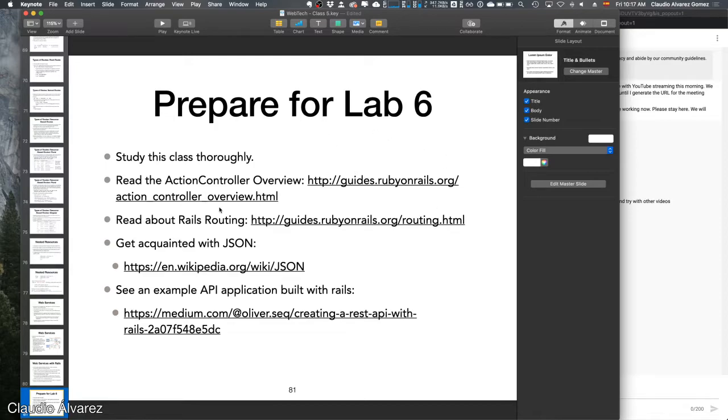Entonces para el próximo laboratorio, por favor estudien esta clase a conciencia, ¿ya? Porque les va a tocar hacer controladores, les va a tocar hacer una API y les va a tocar usar esa API para poder crear recursos, para poder obtener recursos. Ya va a ser un laboratorio guiado paso a paso, pero tienen que tener clara la materia porque si no, no van a saber lo que están haciendo, ¿ya?